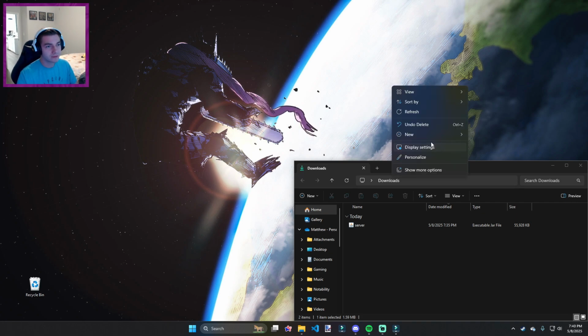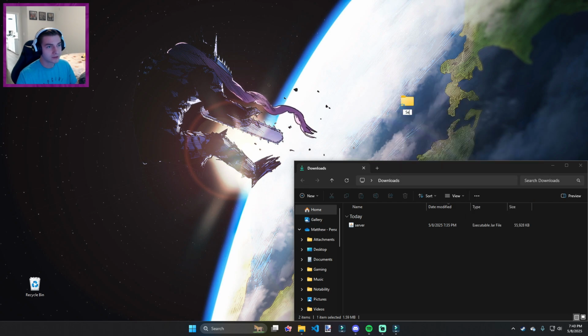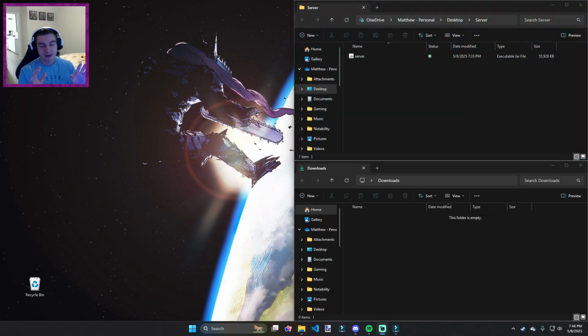So I'm just going to create a folder on my desktop here, call it server, and drag my server.jar file right in there. Now, technically, as far as server setup goes for vanilla, you're done. All you would have to do is double click that server jar, it'll make your files, agree to the EULA, double click it again, and boom, you're good to go.